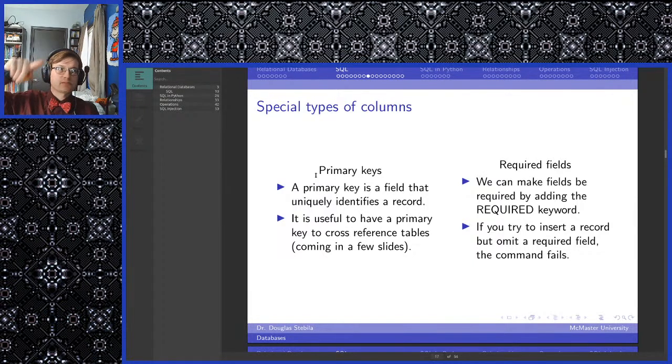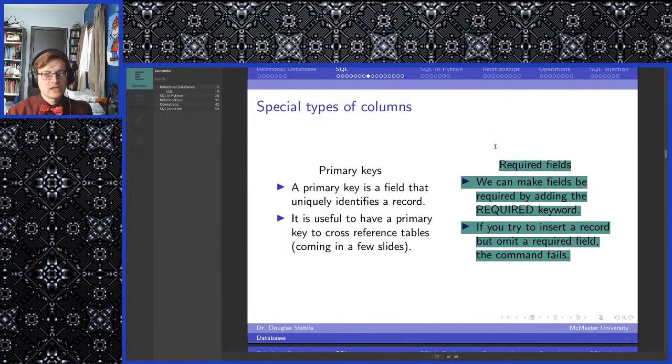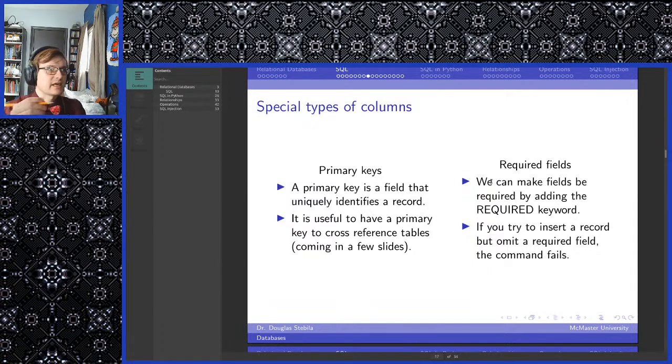If you specify something as a primary key, then if you try to add a new entry that has the same value for that field as some other entry that already is in the database, you will be prevented from adding it. That's what the primary key does. Required fields just specify that a field must be put in, right? You can't have an entry that doesn't have this field. That's what required says.